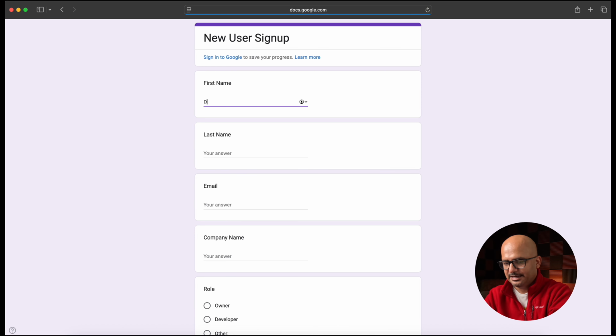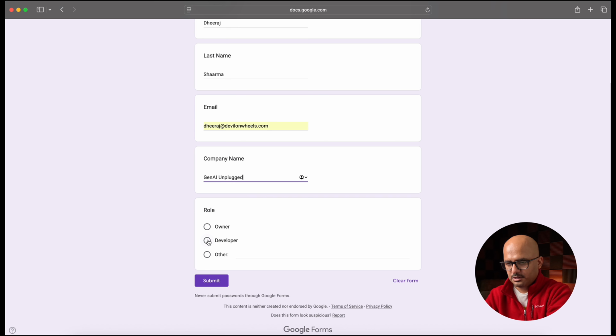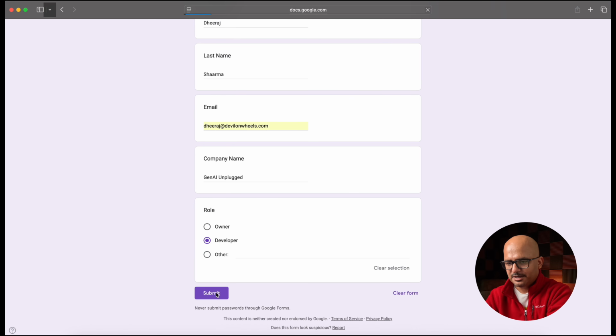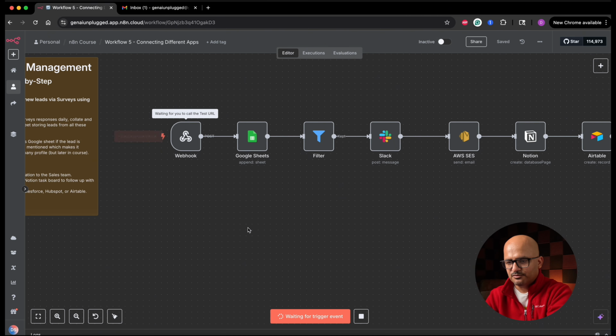So let's add the details over here. I'll add Sharma, my travel blog email, company I'll just say GenAI Unplugged, and then role, let's have it as developer. And let's go back, and this webhook is still listening. I just wanted to double ensure that. Let's go ahead and submit this and come back over here. So the form is submitted.